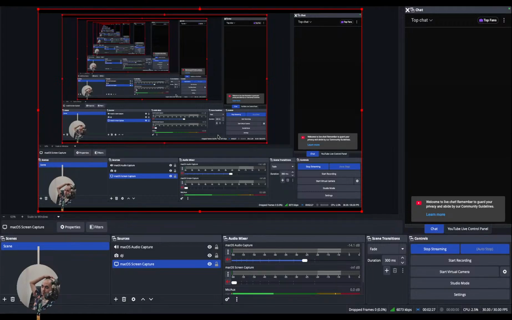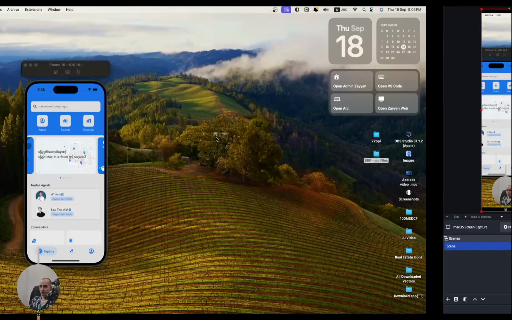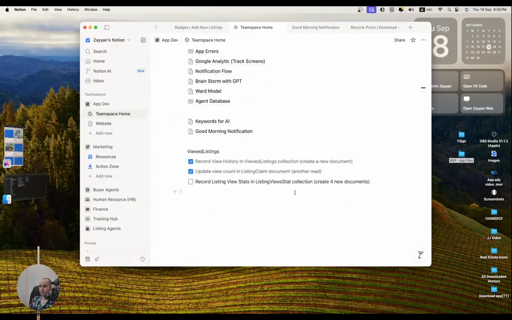And for the whole day, I was preparing the data. So right now, let me show you my main tasks. Okay, so I have 3 tasks, right? Since my last stream, I had these 3 tasks. I need to record the views of the properties so I could record a view history of each user in its own collection. Let me show you.